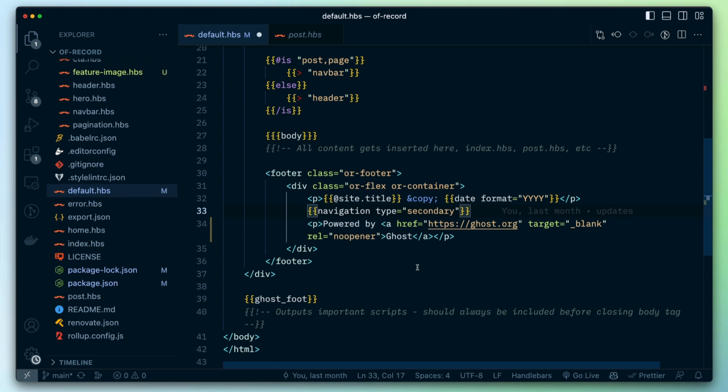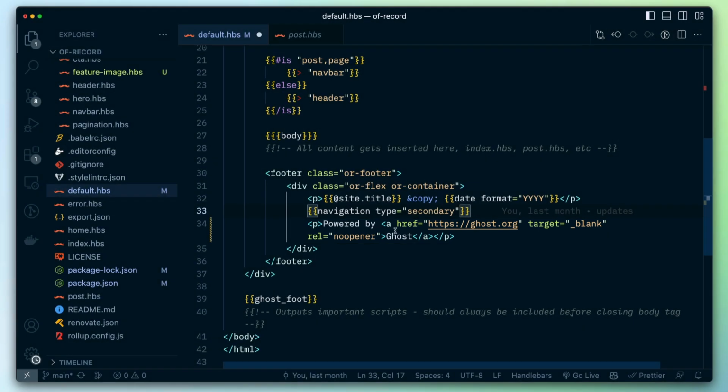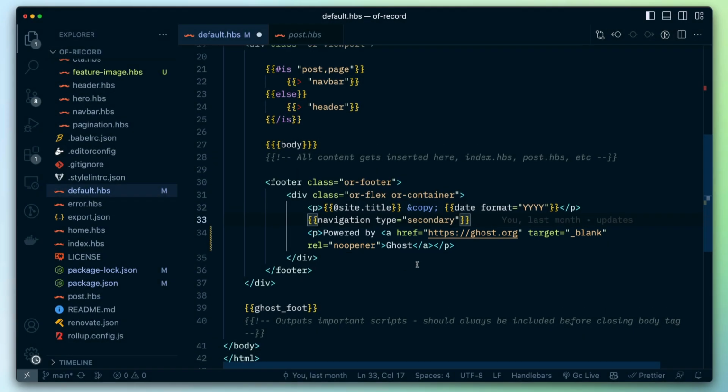And then finally, the last part is just standard HTML. We have a paragraph tag, Powered by Ghost, with just the anchor link. And we have the target set to blank so that it opens in a new tab. Nothing too exciting. That's the whole footer.